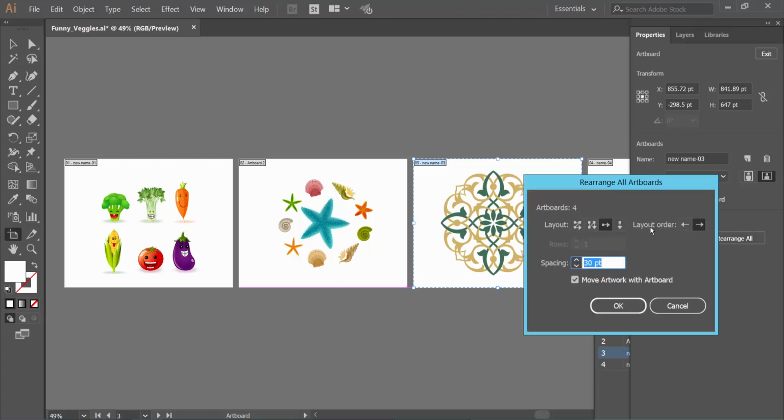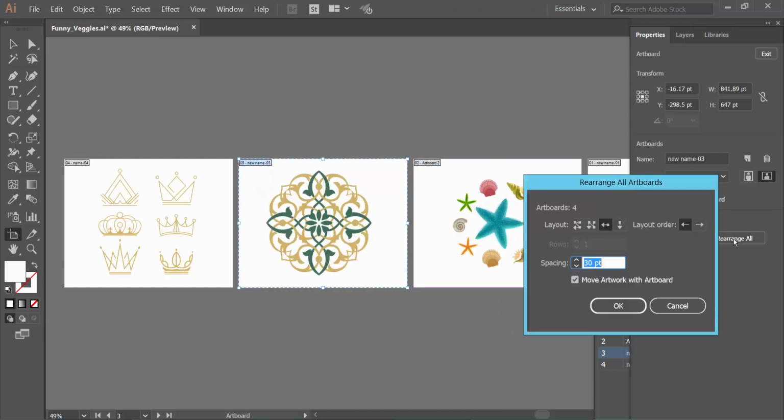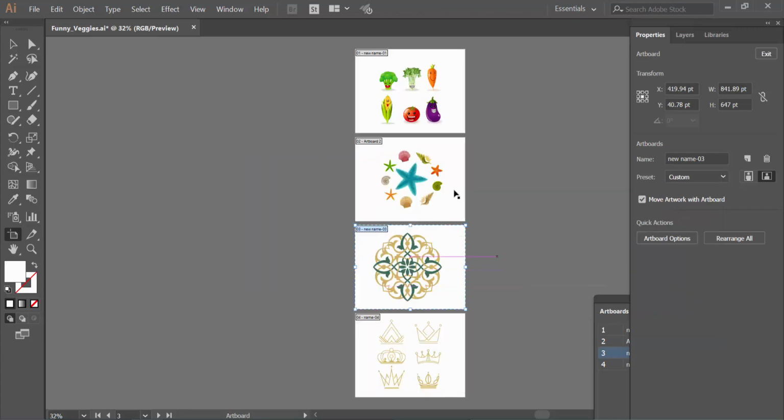You can change the layout option, change right to left and change left to right and select OK. See this, already changed. Also I will change left and one column and select OK and see this. In this way you can align all of these artboards as you like.